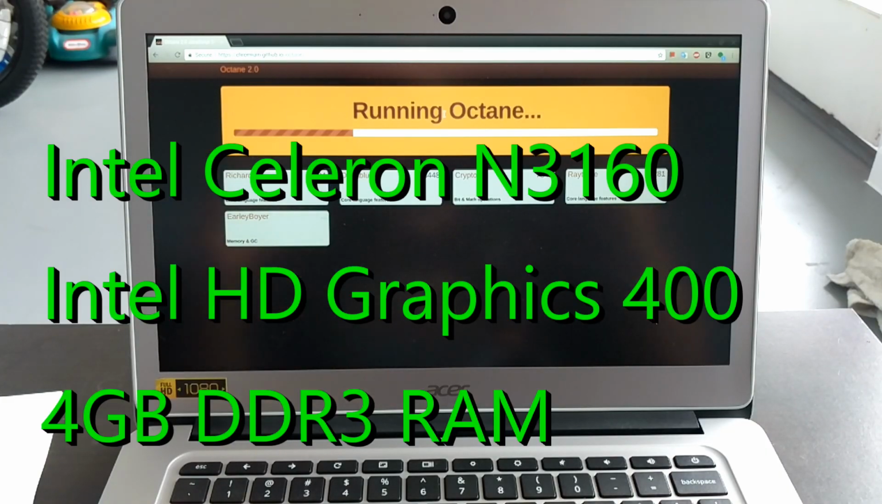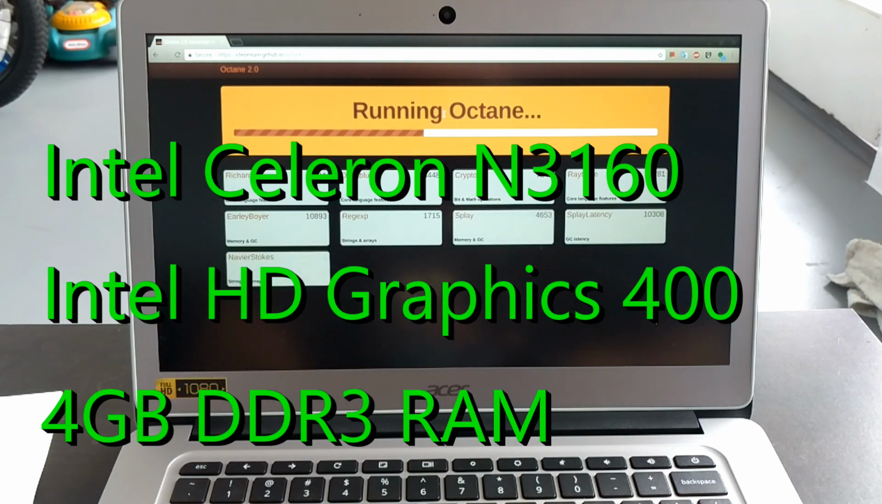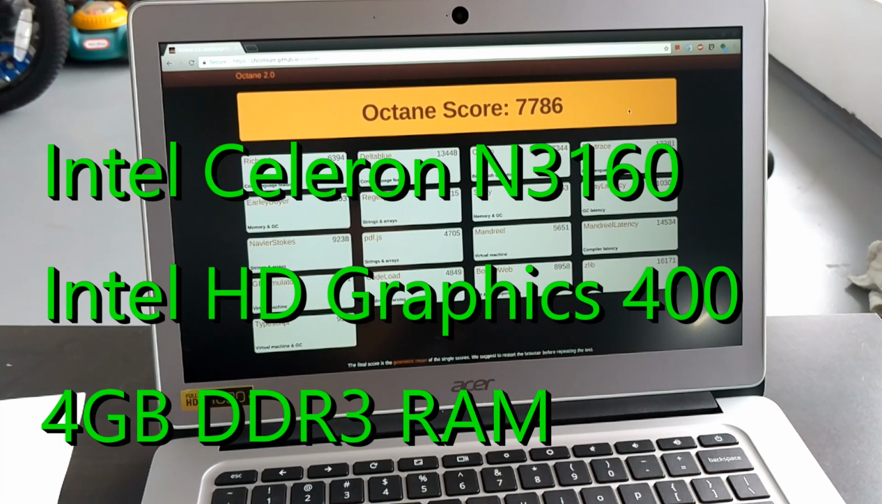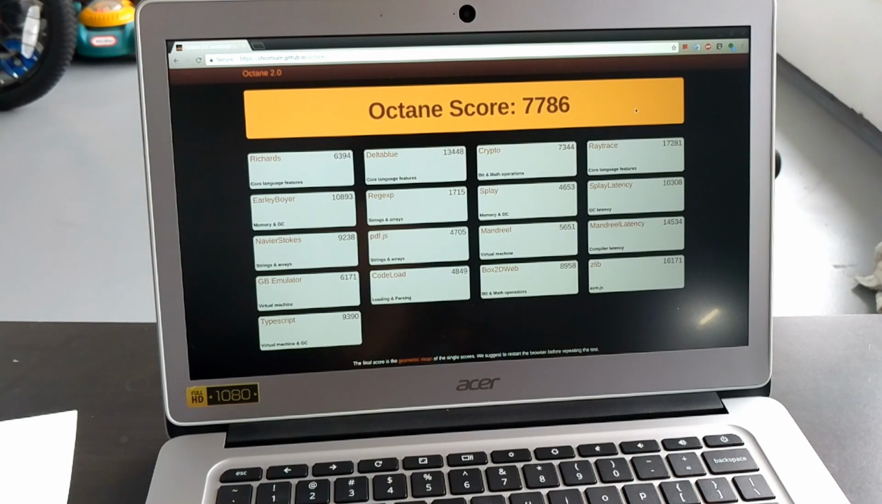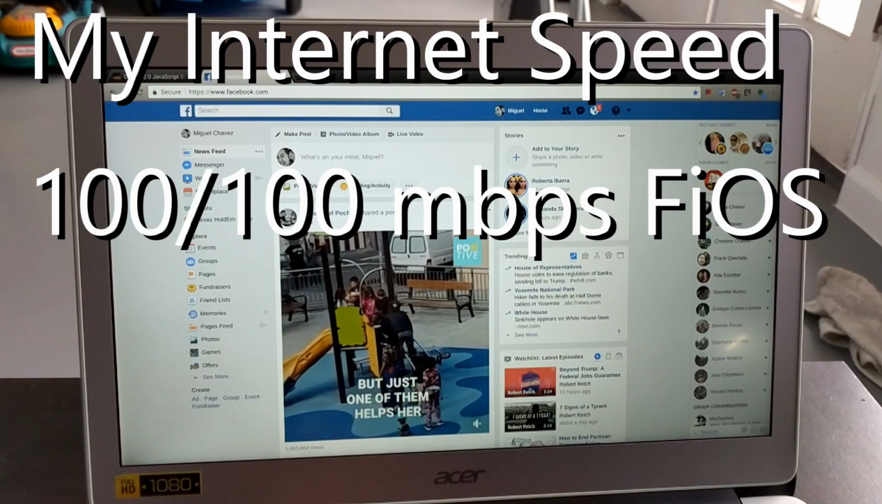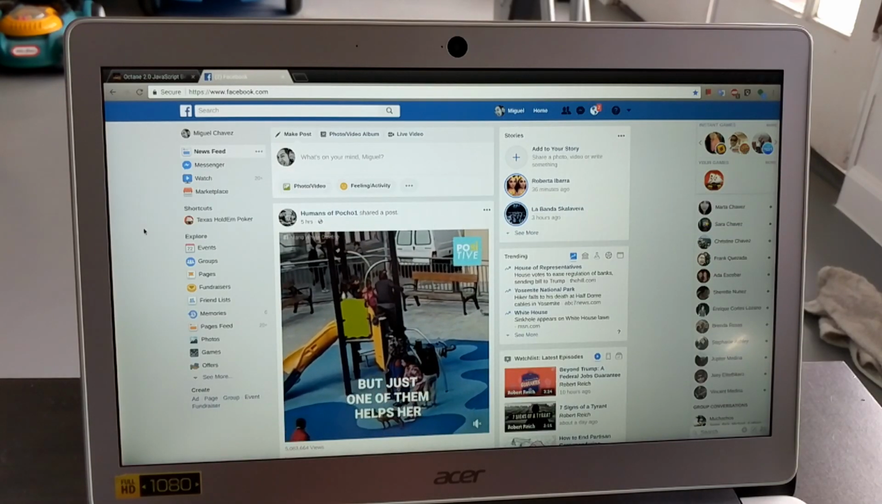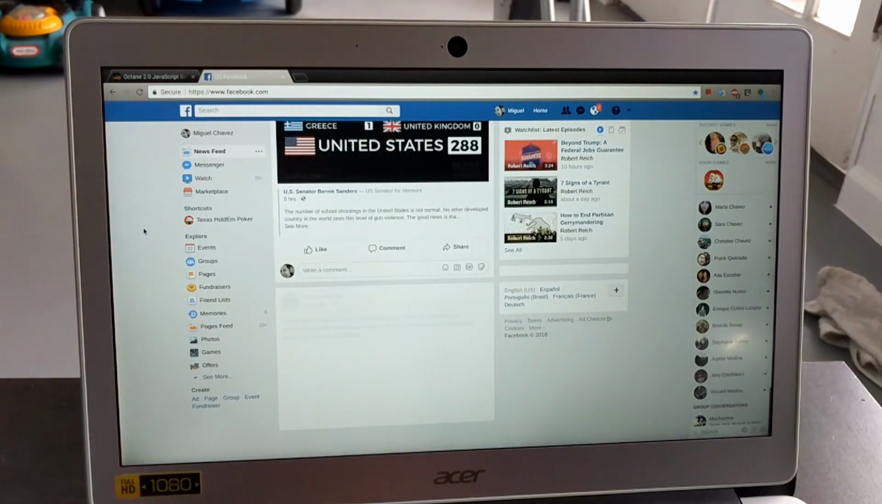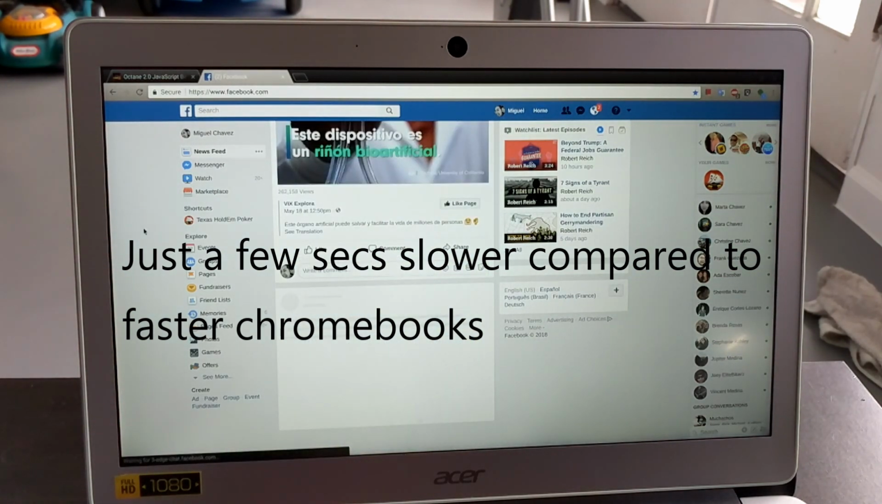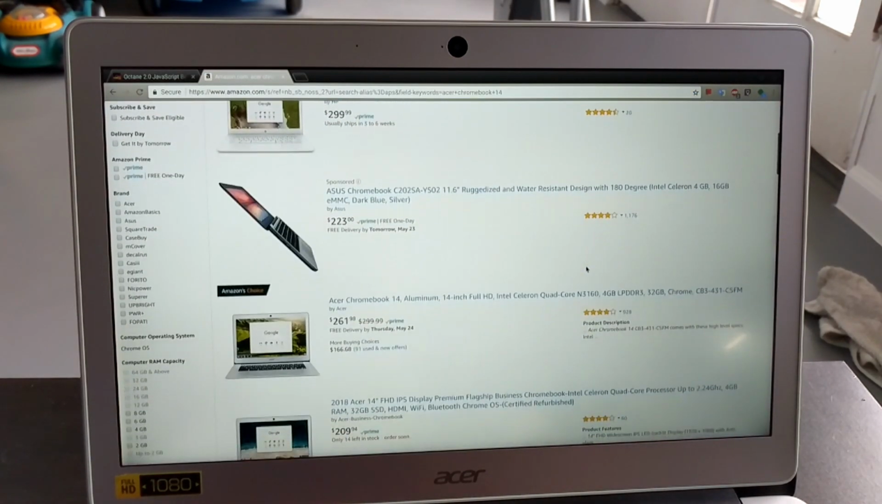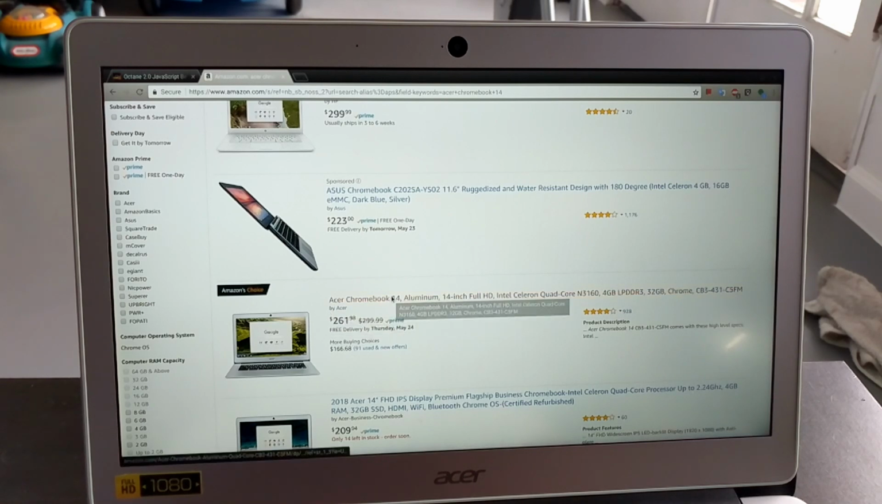Let's talk about performance. So this is running an Intel N3160 processor. And there you have the Octane score, 7,786, which is on the low end. Here's an example. This is Facebook. I just loaded up the page. So as you scroll down, you're gonna be able to see these pauses where it's loading, and then as you scroll down, you hit the next one, loading.